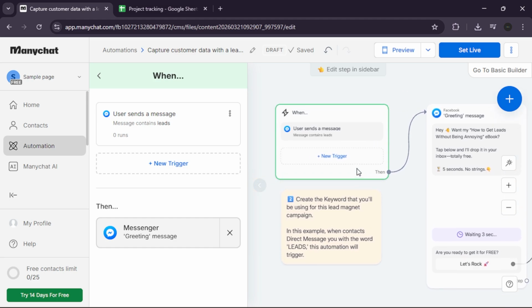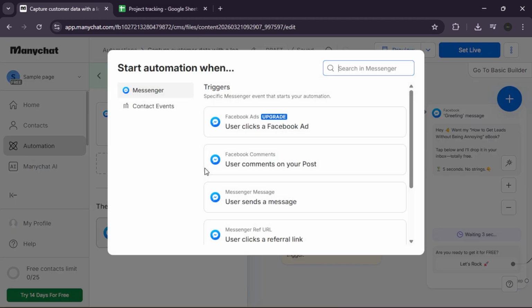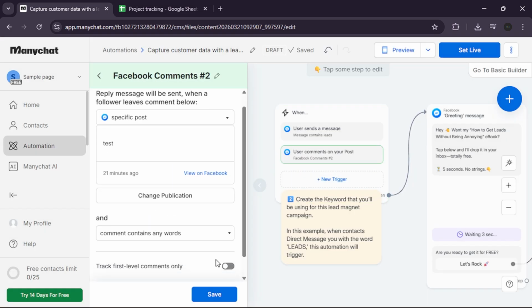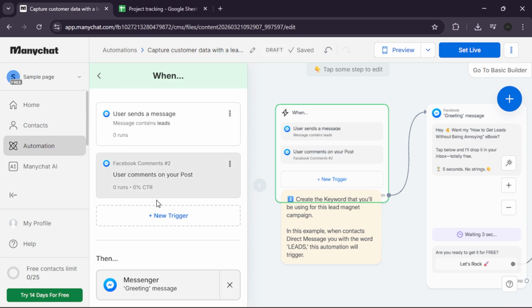Next, customize your trigger and offer. Now you need to tell Manychat which specific interaction should trigger the delivery of your freebie. Click the trigger block at the top and select User Comments on a Post or Instagram keyword. Then, edit the first message block to describe your lead magnet, like, "Here is your free 2026 strategy guide."